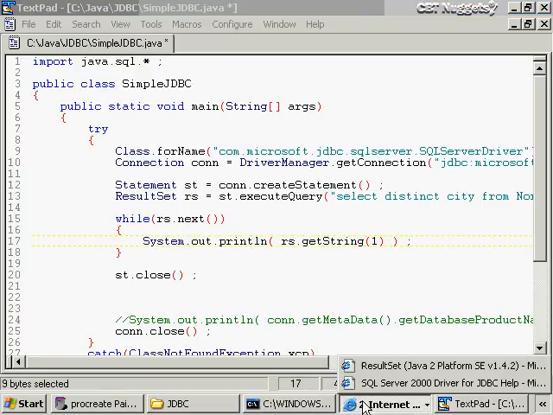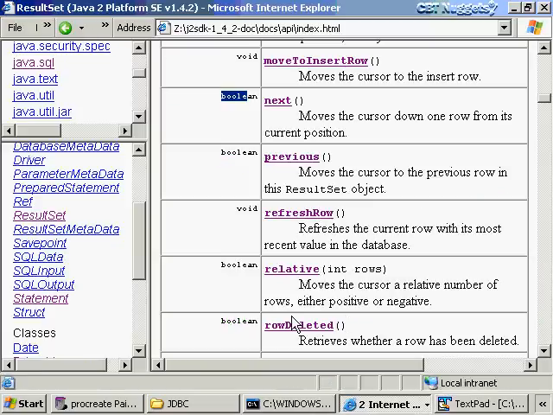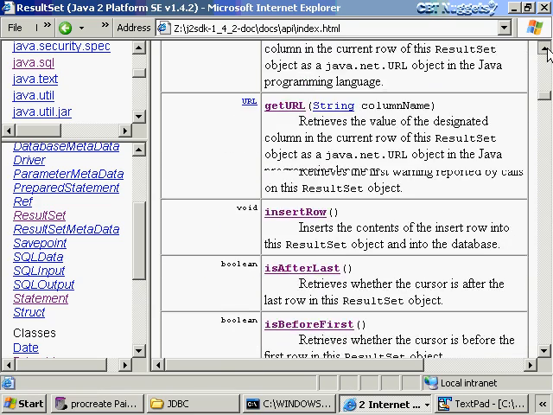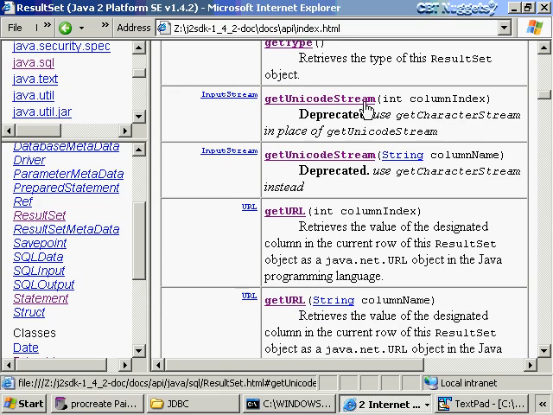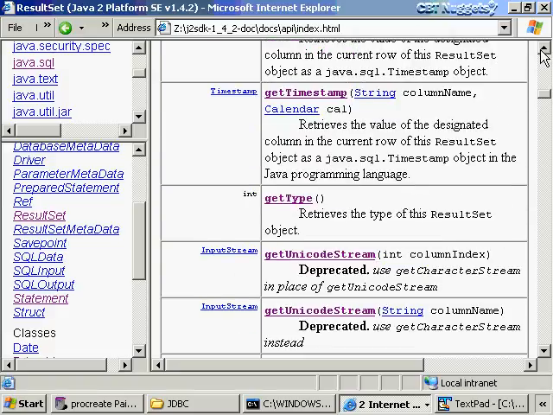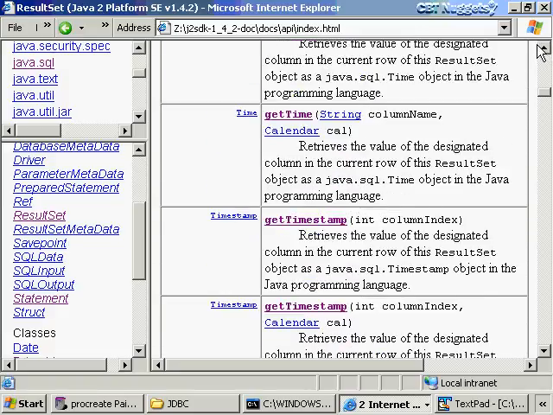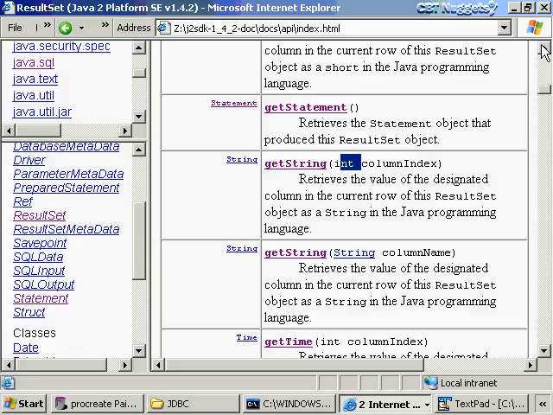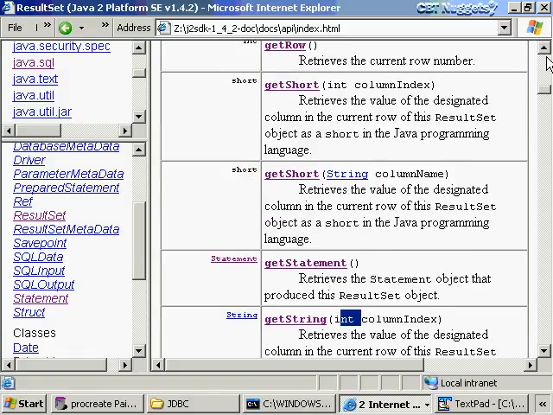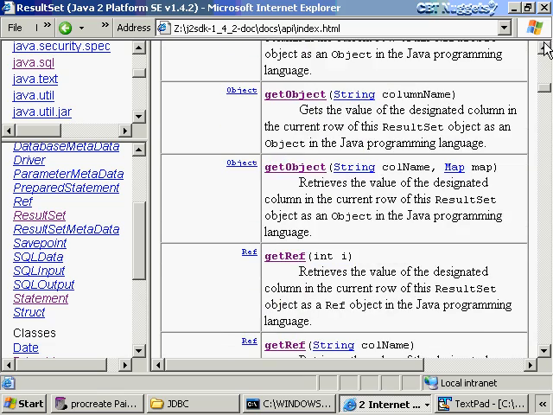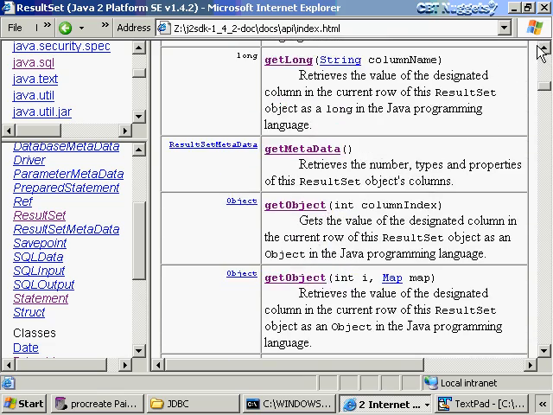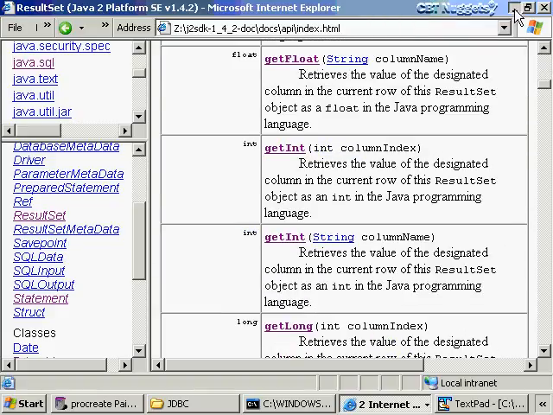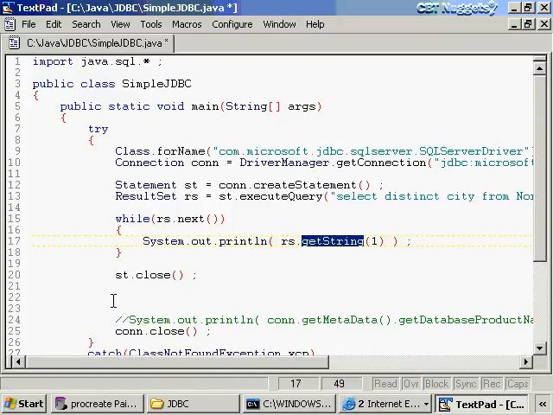Now, what is getString? getString helps me extract data from this result set. Depending on the data type, there are many various get methods like get Unicode stream, get type, get timestamp, get time. It all depends on what you're querying out. getString is what I'm using. You specify the column name, or you specify an integer, like column 1, column 2, column 3. Get short if it's short data types. Get references, get objects, get long. For just about any data type that's out there, there's an appropriate get method that helps me to loop through it.